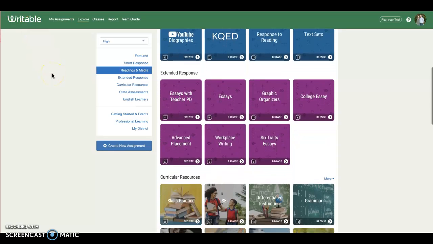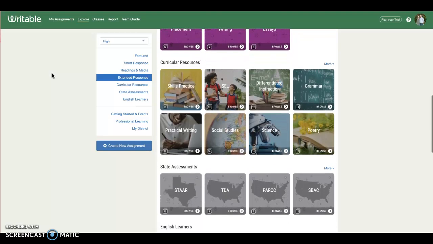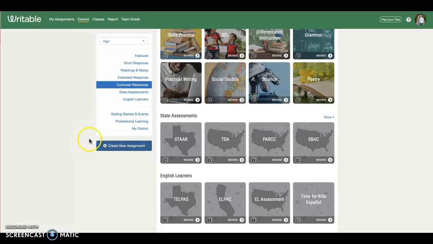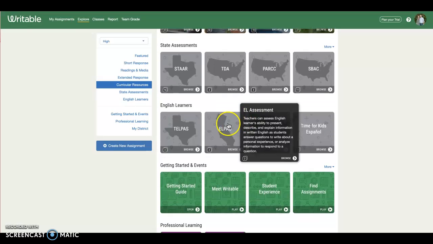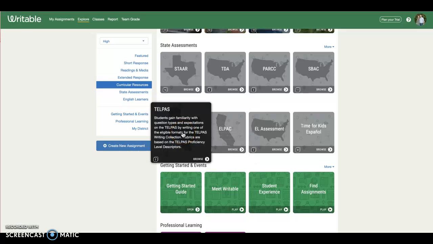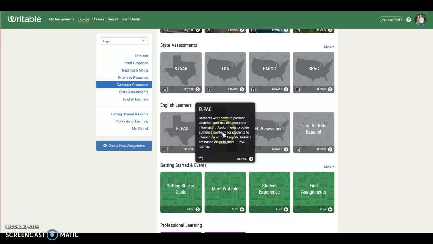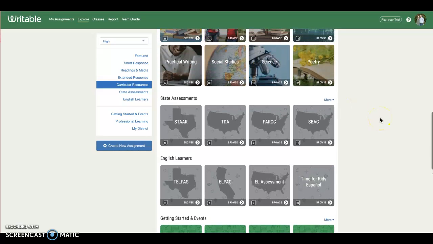So going back, if we keep scrolling down, you can see that there are curricular resources for particular areas. You can find writing assignments that are directly related to your state testing. There are also a really large number of assignments for students who are English learners. I thought that was really timely and helpful. Even some of the assignments that are not under this English language learner category have both English and Spanish options for students.